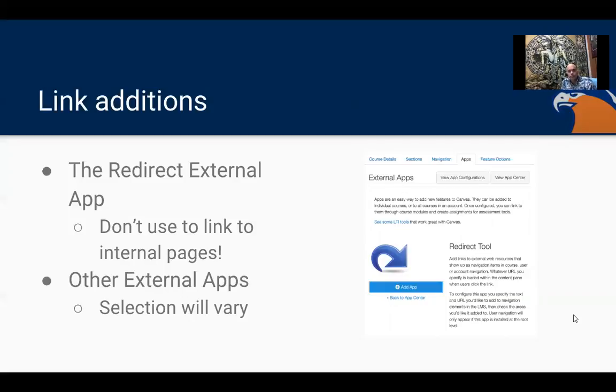And that's done using a tool called the redirect tool, which is one of the external apps that's available in Canvas. To get to those external apps, go to the settings page, and you can see the apps tab there highlighted in the screenshot. And then you would add the app. So add the redirect tool, and you put in the URL for whatever website you want students to access. It is important not to use this tool to link to internal pages.